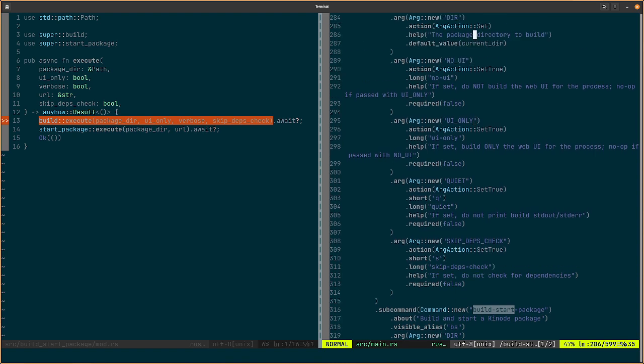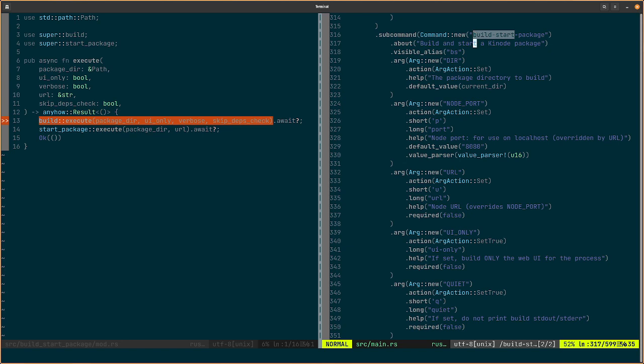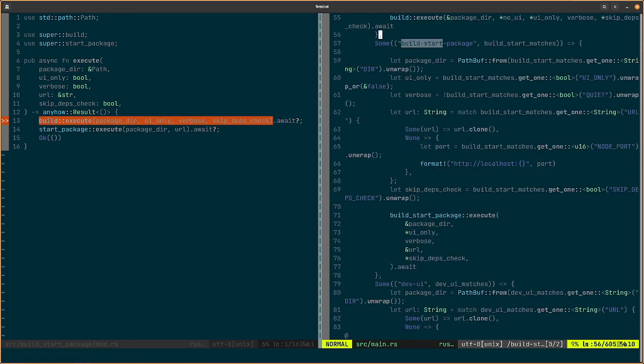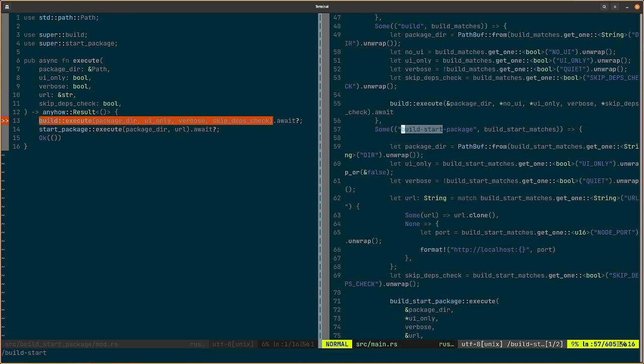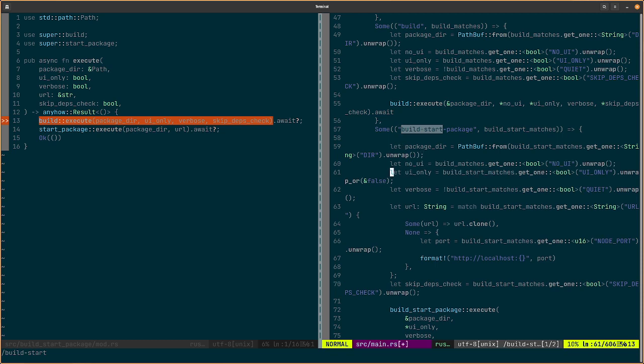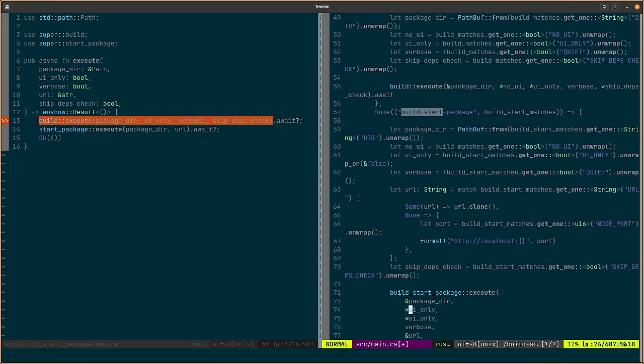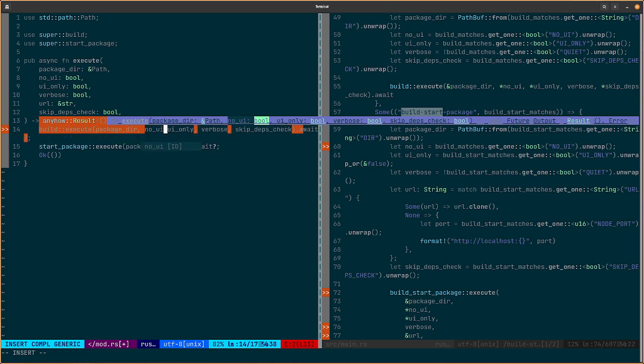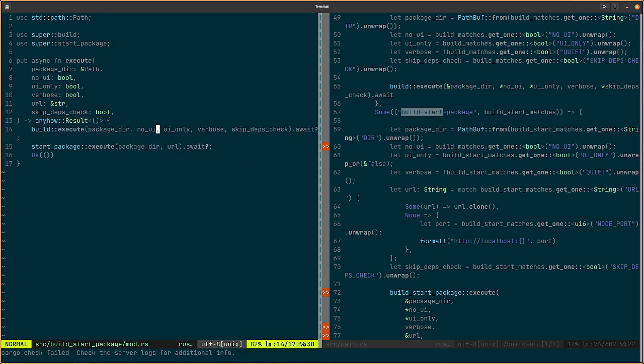So no UI, grab that. We're going to put it above the UI only, so the order matches, and then we're going to build start. Let's just grab the code from build, no UI, and then the execute, no UI, and then no UI, no UI. Okay. Excellent, fixed.